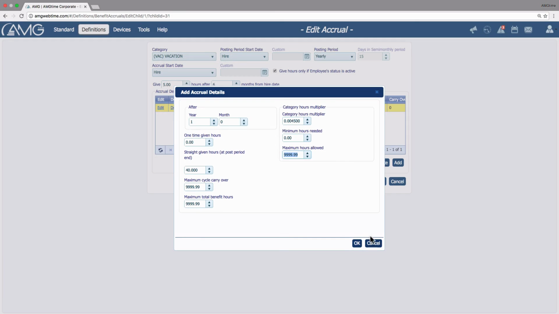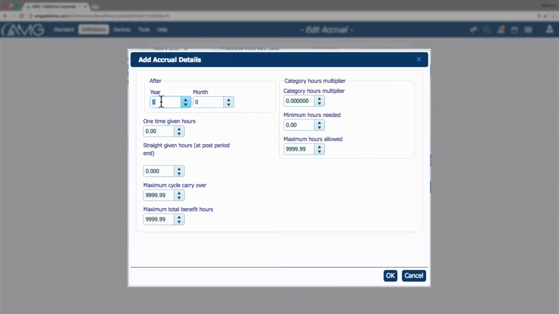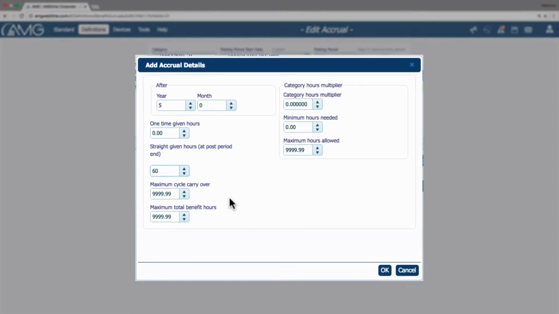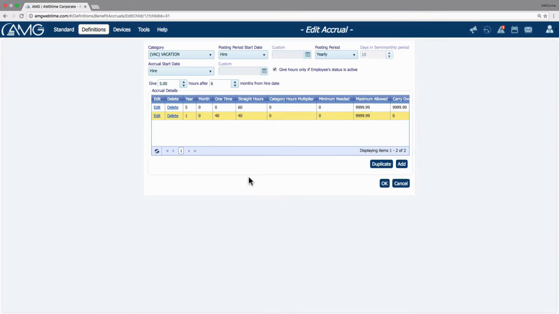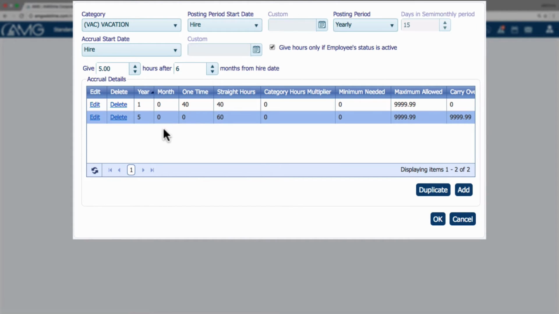Once you have configured this rule, you can always add a second accumulator if the employee gets a different amount of benefits based on how long they have worked there. Here you can see there is a rule for after 1 year and then a different rule for after 5 years. Once the person has been there for 5 years, the first rule will stop and the second rule will be applied.